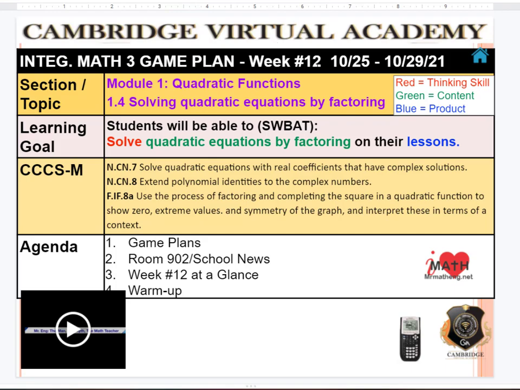There's only 18 weeks in the first semester, so we're right there, guys. October 25th to October 29th, 2021. We are still in Module 1, Quadratic Functions. 1.4, Solving Quadratic Equations by the F word, factoring. Our learning goal is students will be able to solve quadratic equations by factoring on their lessons. Here's the Common Core Standards, and here is our agenda.